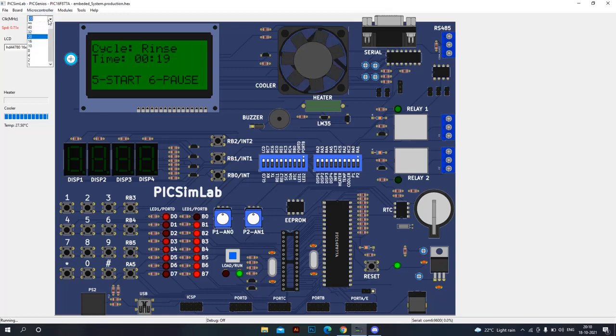I'll speed up the timer by increasing the clock so that the operation gets over faster. The washing is done, and this is the final message which is displayed. Now we come back to our washing modes again.